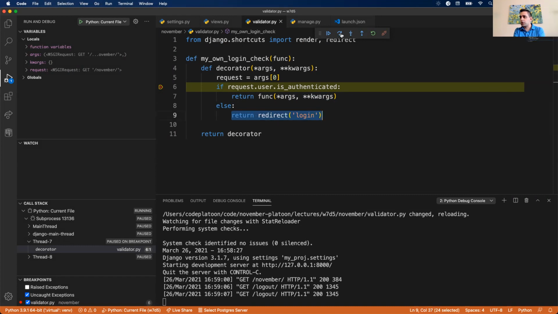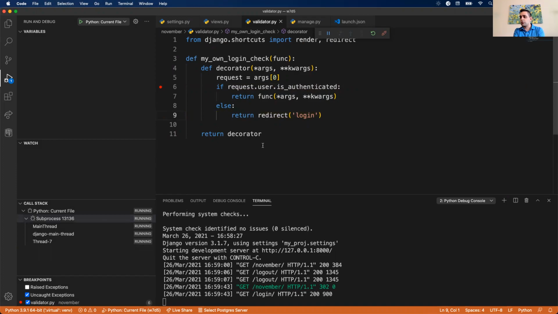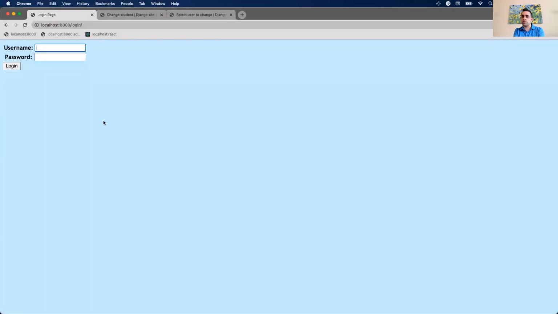So I'm going to take one step. Notice that we skipped over this part because this evaluates false. And now we're going to return redirect login. So I'm going to continue. Okay. And notice we're at our login page. So essentially, we did the same thing that login required is doing.